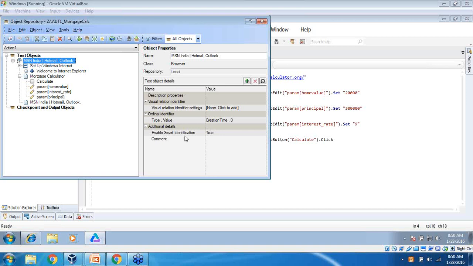Next question is from Mukta. Can we change the value, let's say in the first line? Yes, of course. In a recorded script, we can change values. Whatever you want to enter, we can change. Don't worry. Yes, Rohini, the object repository stores whatever you have recorded. All right.